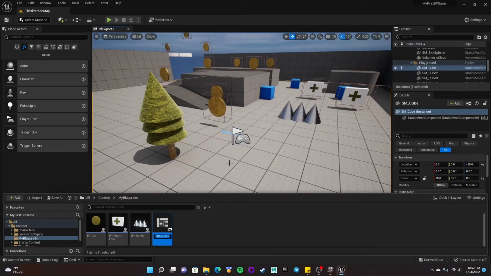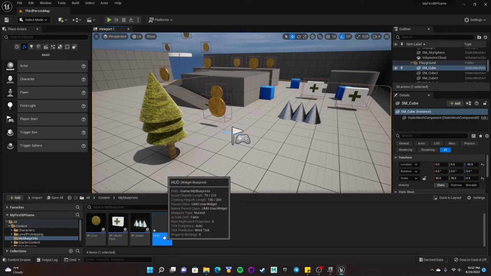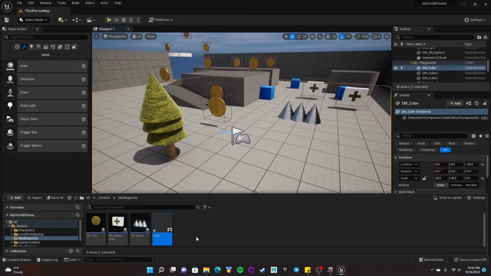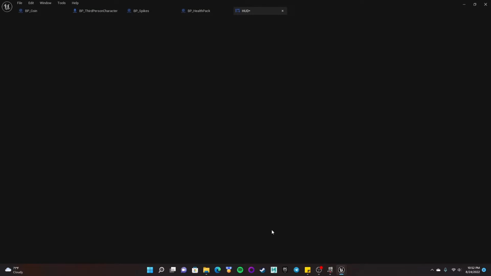User widget. And I'm going to go ahead and just call it HUD for heads up display. Because it's a widget, I don't really need to call it blueprint because it's a little bit different. It's a widget blueprint, so I can just call it heads up display. That'll be enough for me. I'm gonna double click that to open it up.